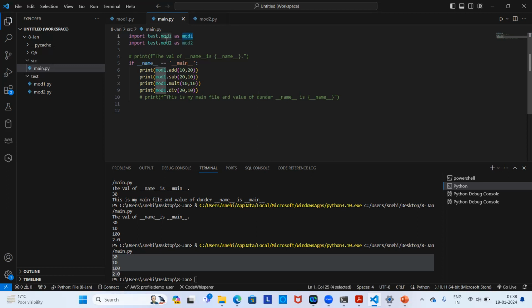So about this syntax, are you okay? Like test dot mod 1, because inside test, mod 1 and mod 2 are present, correct? What is this as mod 1? As is just indicating an alias. For example, if in your test folder this mod1.py has a very huge name, in that case you don't need to use that big name. You can use the alias.